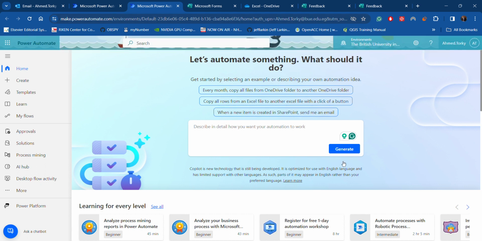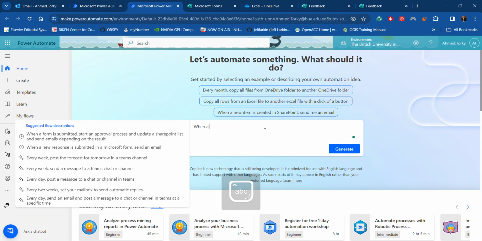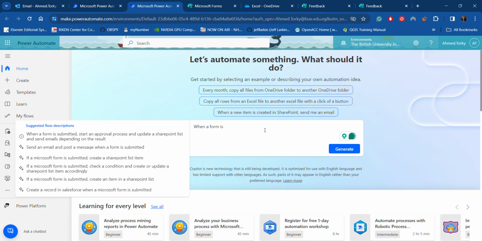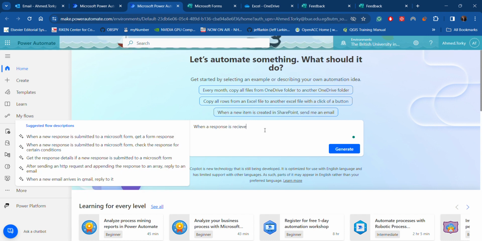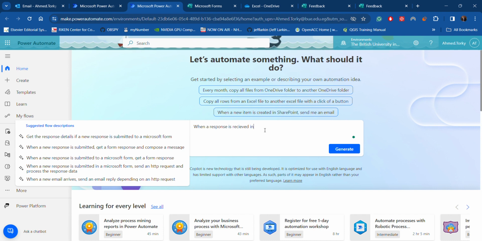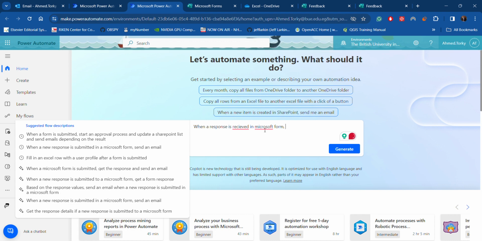and then it gives you this, let's say, recommender search box. It has some sort of generative capabilities over here. So I will say when a response is received in Microsoft Form, send an email.